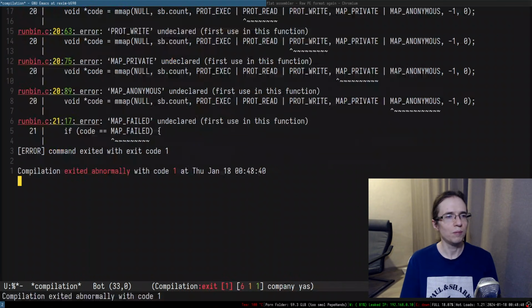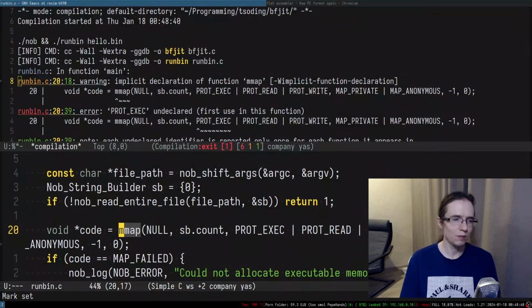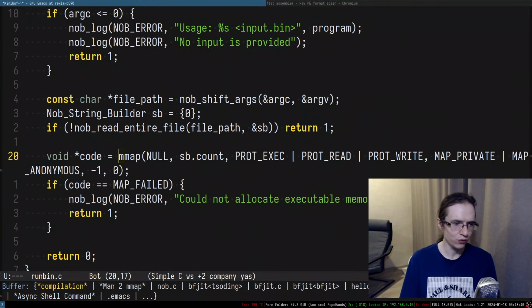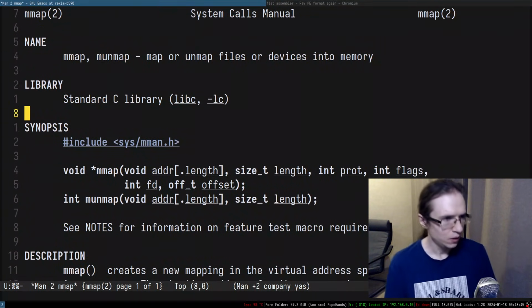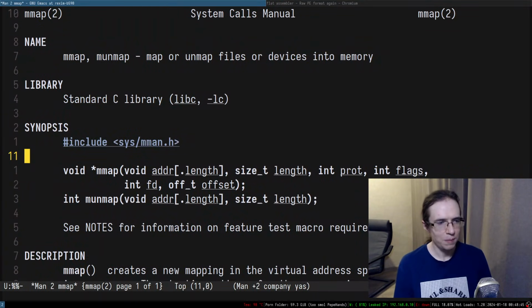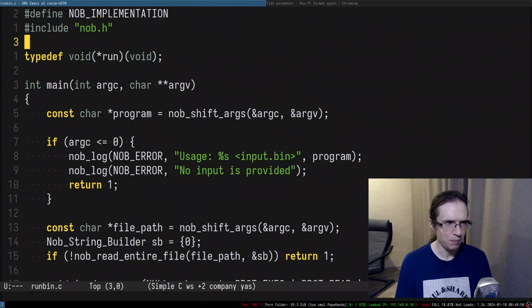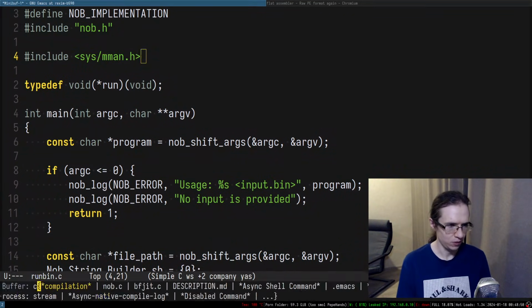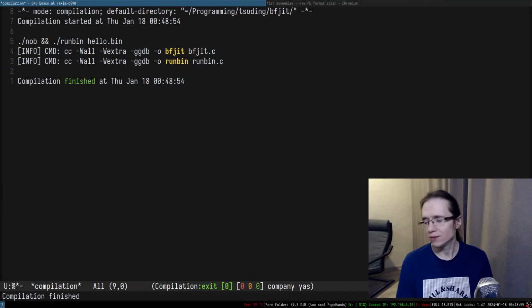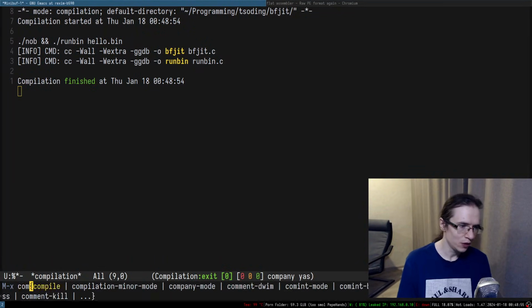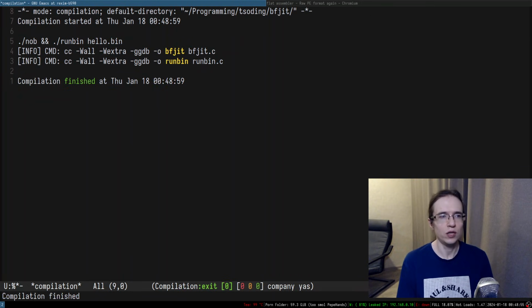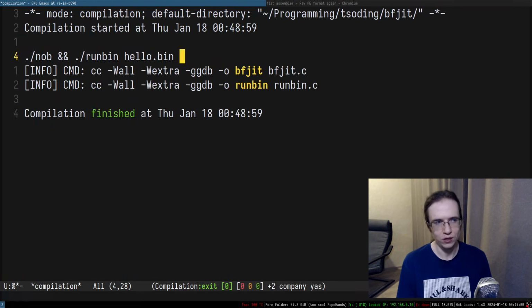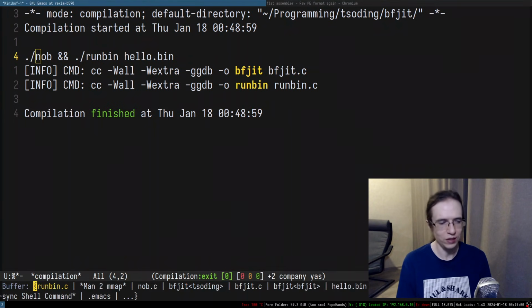So let me try to compile, and it does not even compile because we don't know where to find mmap. Okay, so we have to include sys/mman.h, not mmap, but mman. All right, that's basically it. So let's try to run. We'll already try to run it. As you can see, it successfully finished without doing anything.